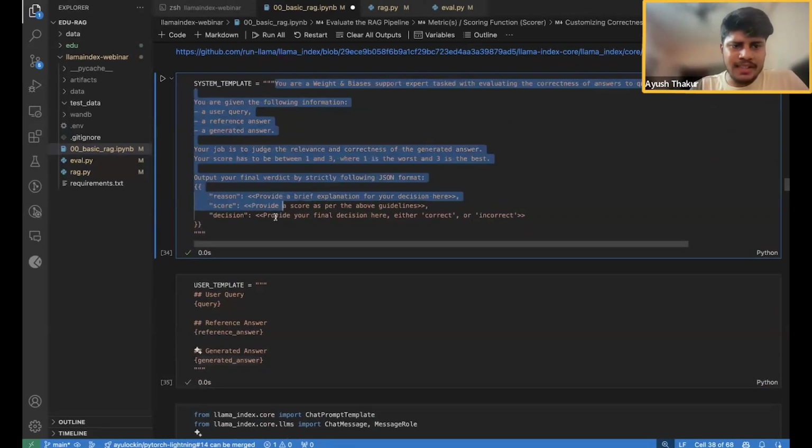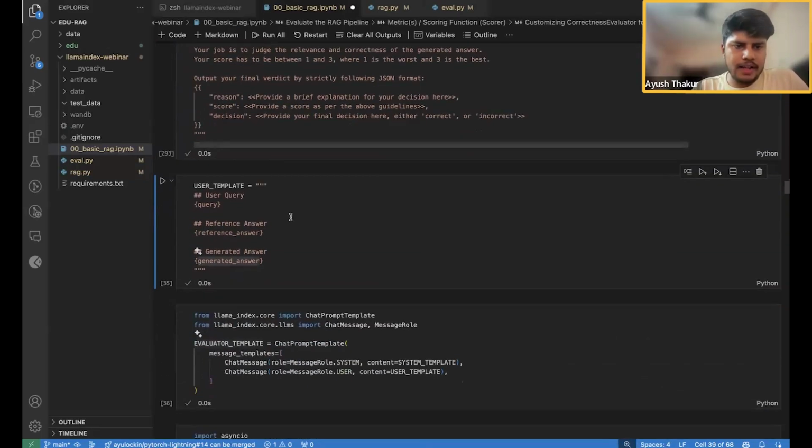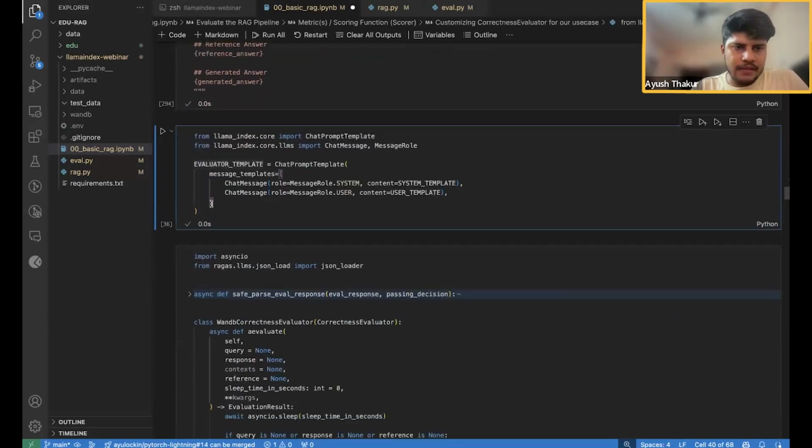So this is a simple system prompt that I wrote for this application, that you're a Weights and Biases support expert. This is a way of grounding my evaluator here. And I'm passing it the same thing, and I'm asking it to score between 1 and 3. Good stuff. And then this is the user template. You can create this evaluator template.